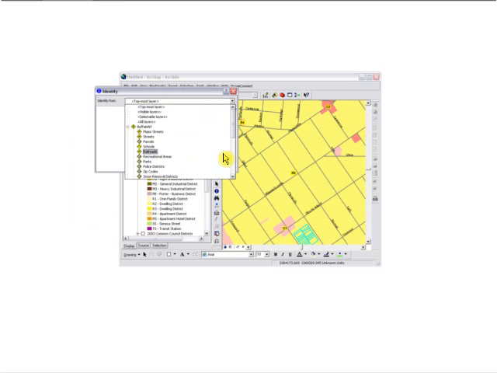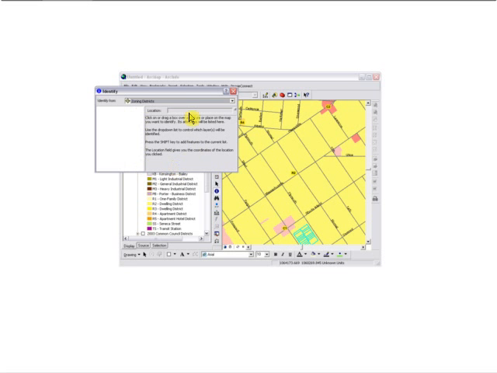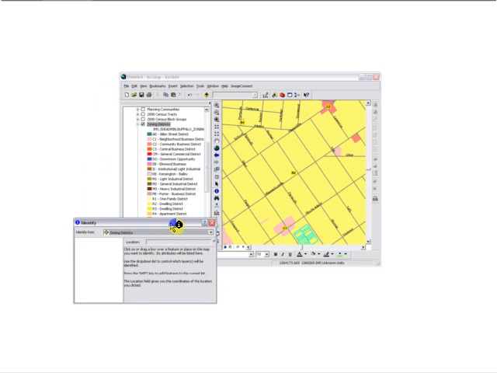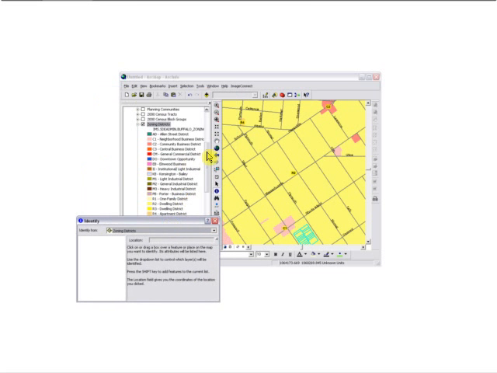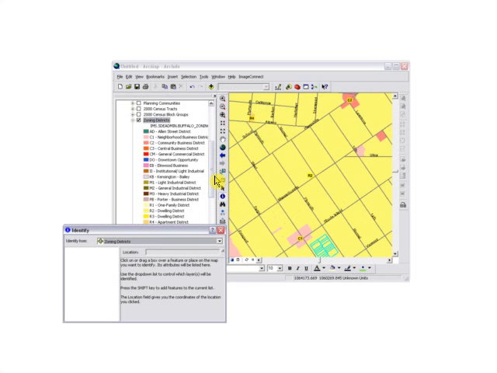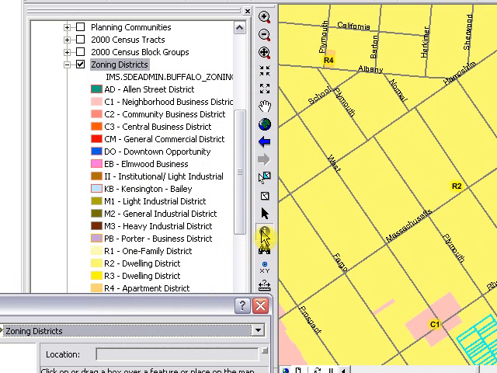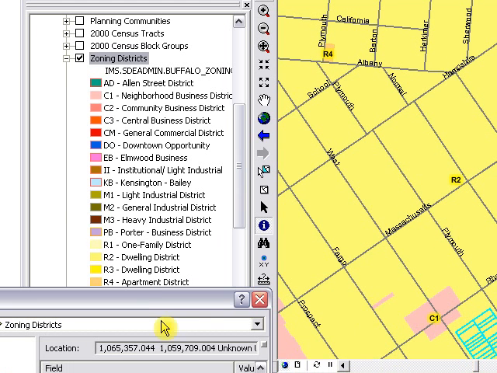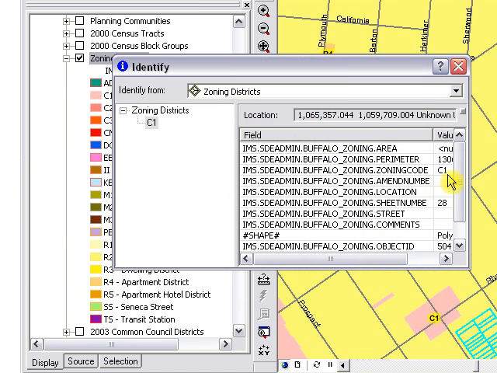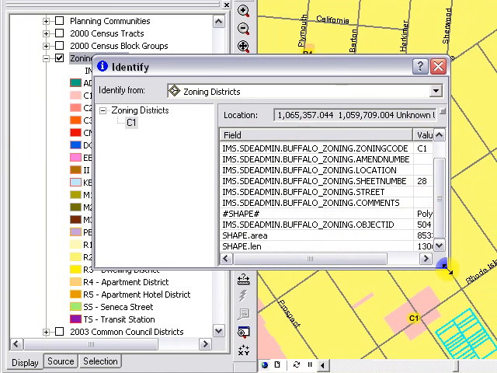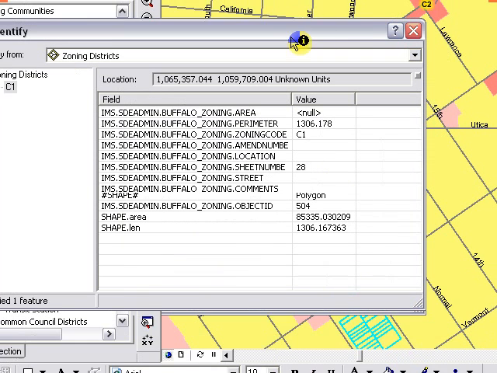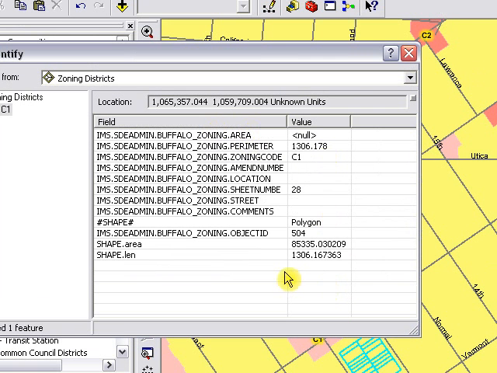And if you're interested in, let's say, zoning districts, we'll set that as our target. And let's go ahead and zoom in a little bit. I'm going to select our info tool, and if I click right on that zoning district, it's going to give me the attribute record for that particular polygon there and the information about that particular zoning district.